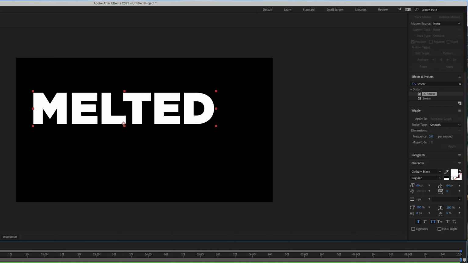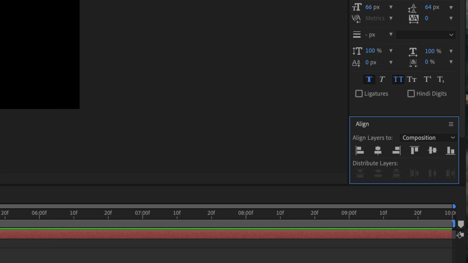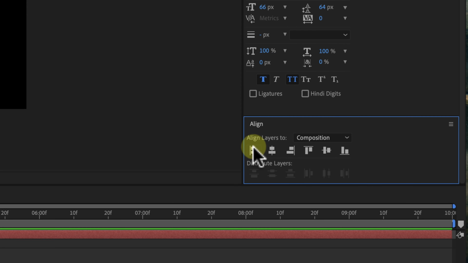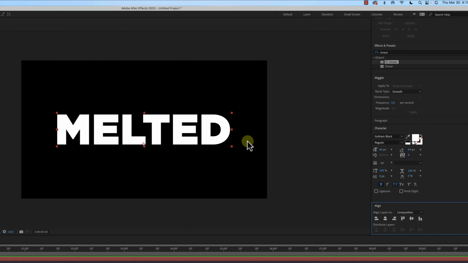And then let's go back here, and I'm going to go to Window and Align. Let me move this over just so you can see it a little bit better. I'm going to hit that button right there. That button will align it to the composition. And then I'm going to hit this button too, and now it's perfectly centered in the composition.